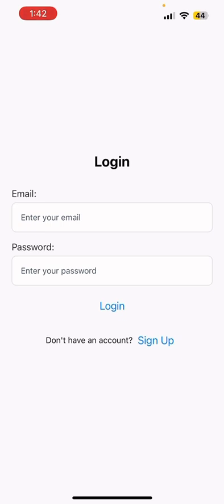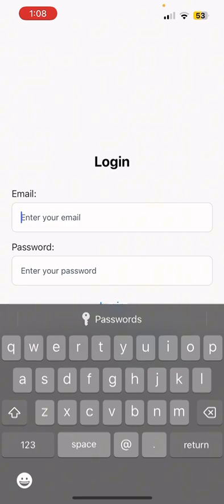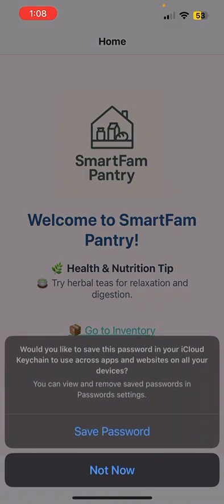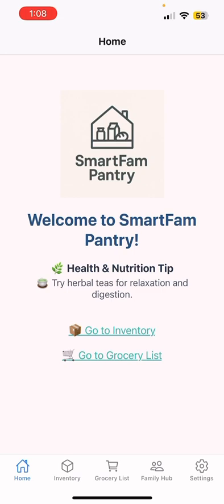We have also included a barcode scanner, which uses the Open Food Facts API to autofill item names and details. First, I will log in with the existing email. Once I have logged in, I'll be introduced to the home page, which has a health and nutrition tip, which is regenerated every time you open the app.